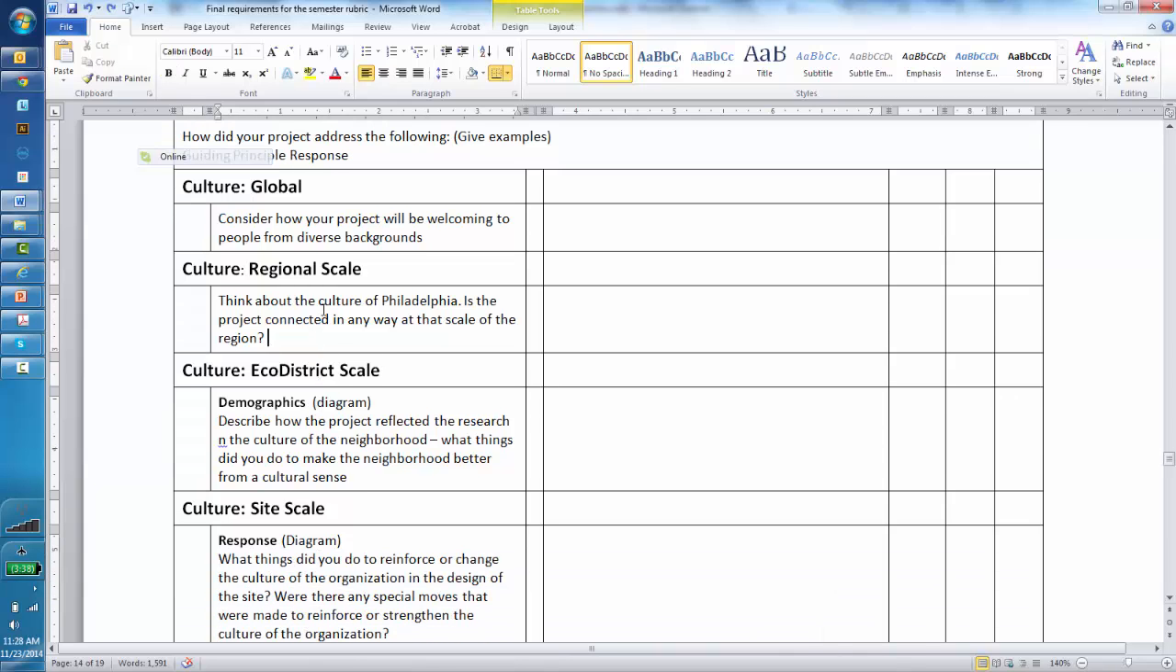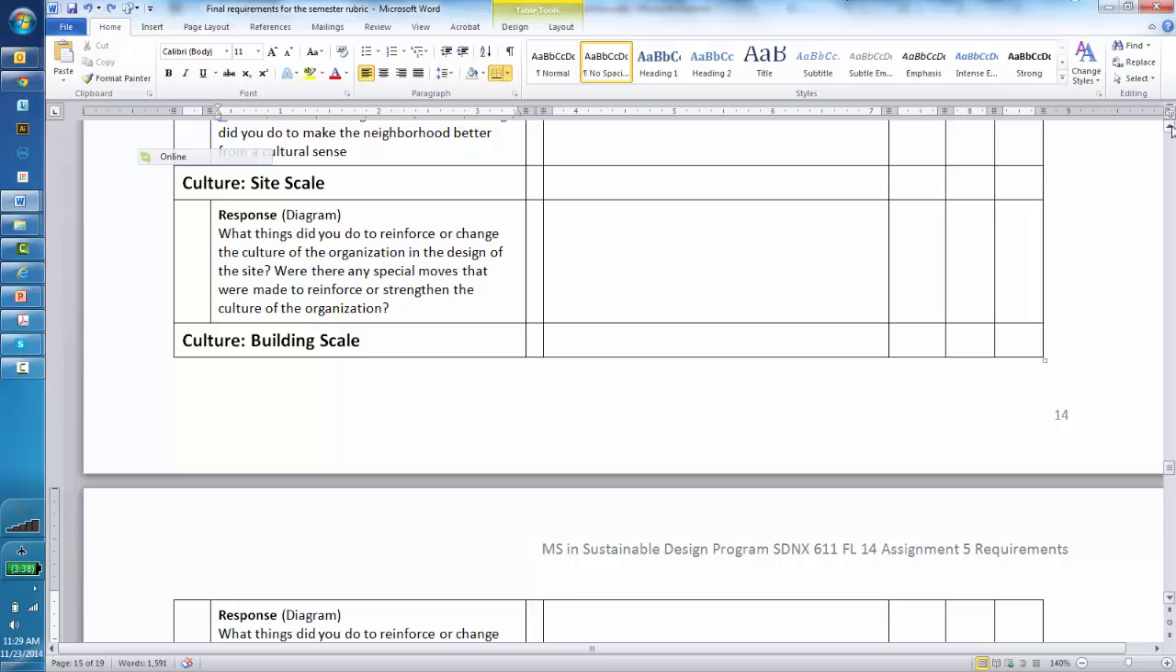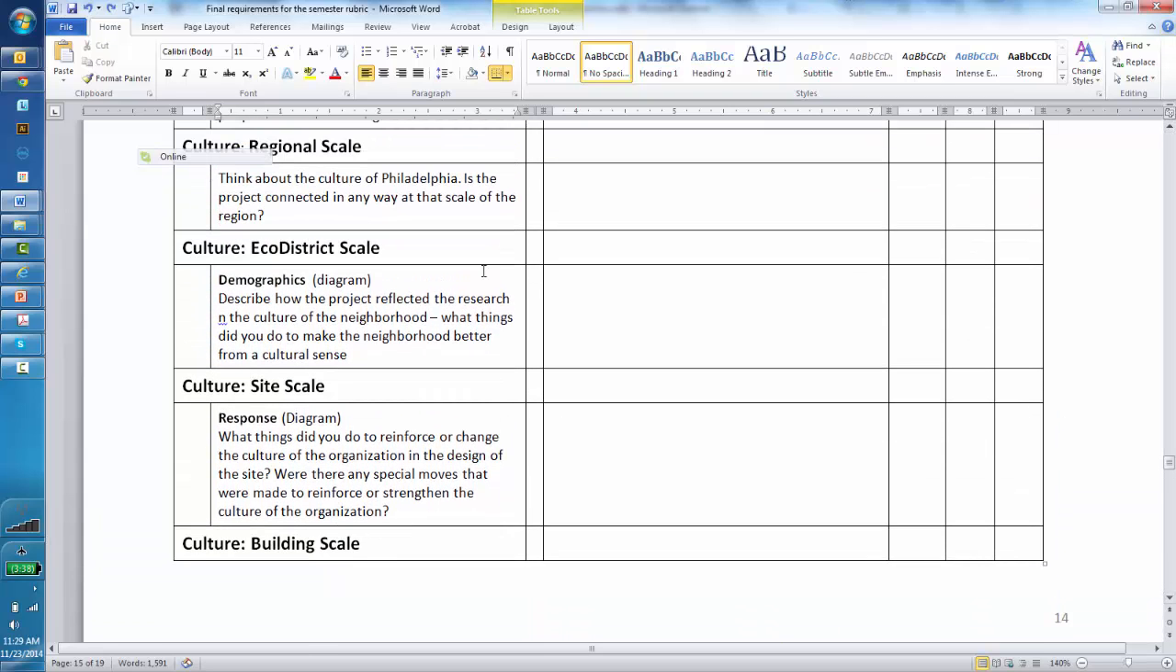At the regional scale, is this connected to the culture of Philadelphia? Maybe, maybe not. You are along the Kelly Drive and the river there, so there's a little bit of a regional city scale impact that you might have through your project. Certainly at the district scale or the neighborhood scale, you're going to be dealing with how does your building fit in culturally into the neighborhood, or how does it actually enhance the neighborhood culture, or not, or is it just a neutral participant in the neighborhood culture?